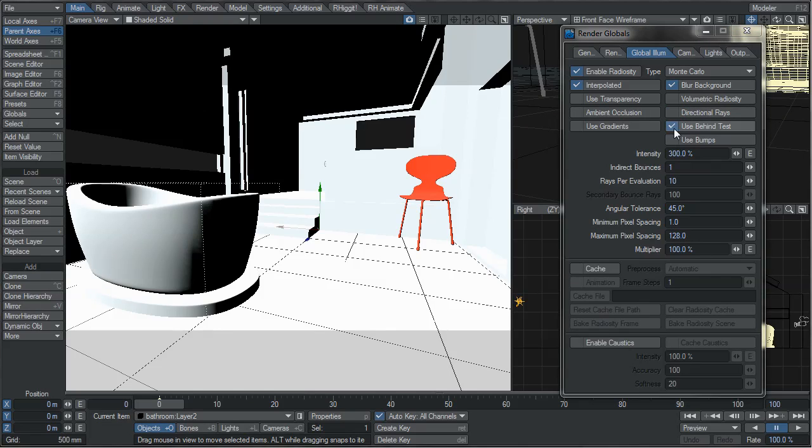Use behind test. This one is for determining whether samples are on the same plane or not. Basically, it's for getting you better accuracy when you've got polys very close to each other that lie near each other's planes. This determines whether they are in fact on the same plane or not, and whether samples should be blended between them or not. Keeping it on gives you finer detail, but at the cost of render time. Use bumps, basically: does the radiosity respect bump maps? Does it shade bump maps with radiosity shading? Yes or no?